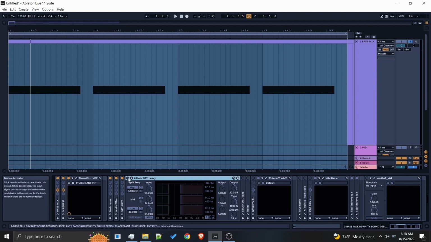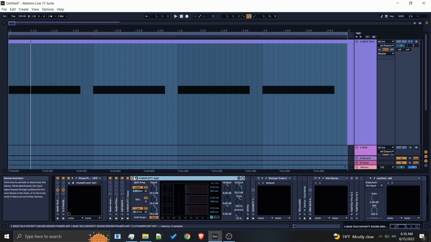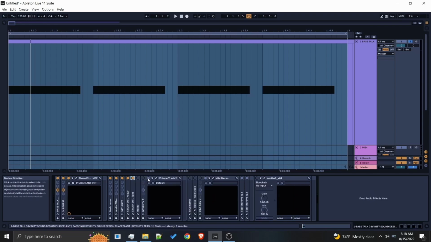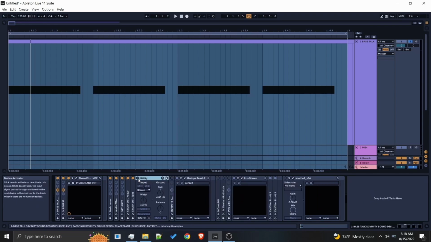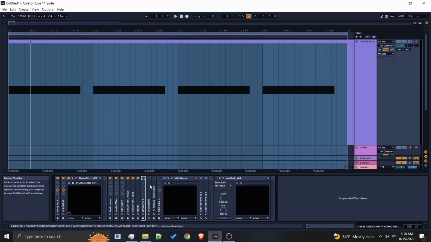Then I put some OTT here, so you can see this one's more, the time is all the way up, and it's only about 30%. And then I use this OTT, but it's a light version with the time around 200% and the amount around 20%. Then I went ahead and I boosted it at 4 dBs because I already put it down 4 dBs. So I'm just boosting back what I basically took off.